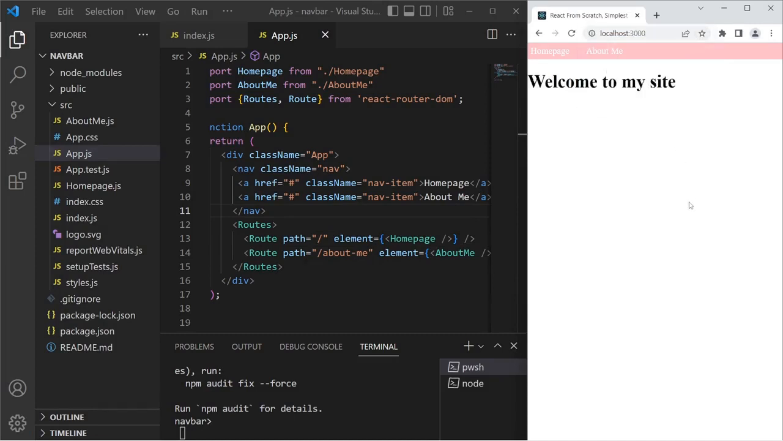Notice that I'm grouping all the routes by wrapping them inside the routes JSX element. Also, note that the nav tags are outside of the routes tag, meaning that navigation is outside the routes. Finally, I need to replace the anchor tags with React router links. This allows the correct component to be loaded when the link is clicked, rather than simply refreshing the page.